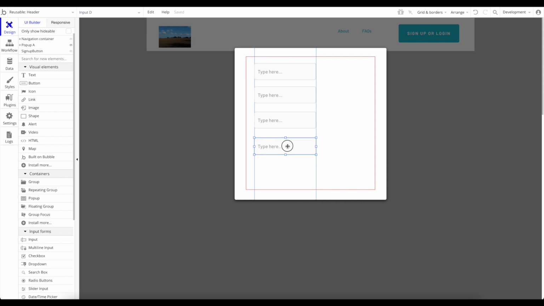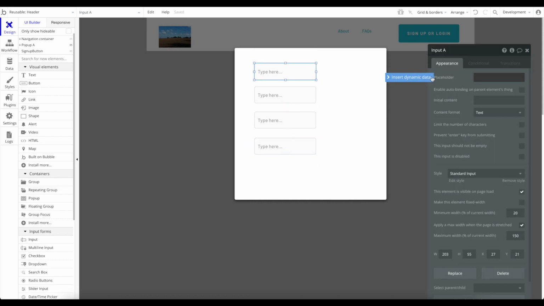Let's arrange it nicely like this. And so if we double click on this, we want the placeholder. We want it to basically say username. Okay, this is going to be the username. This is going to be an email. And then we're going to have password. Okay, password and password confirmation or confirm password.